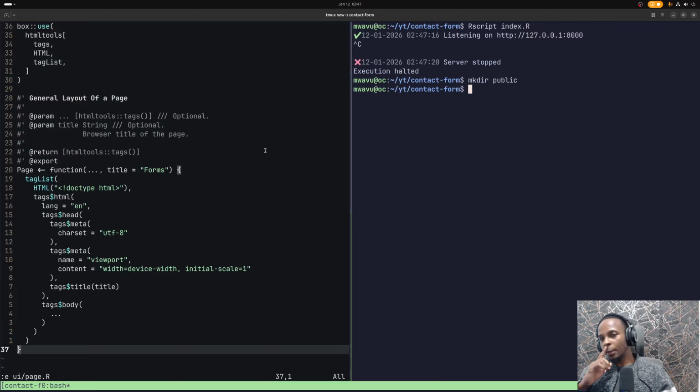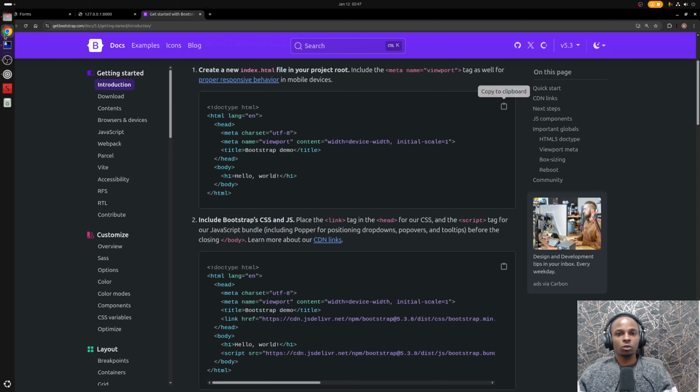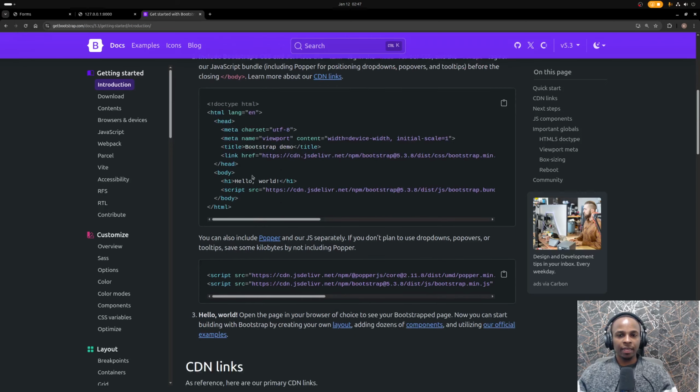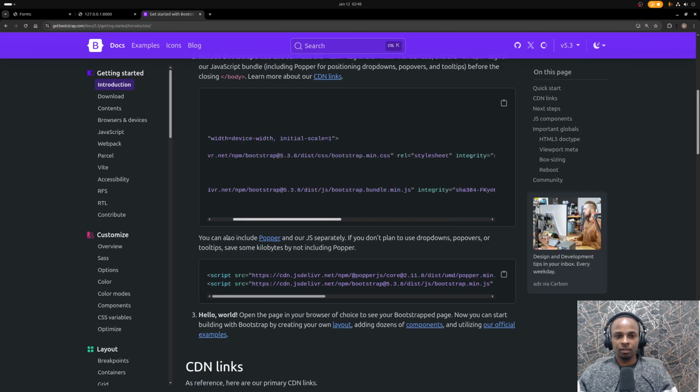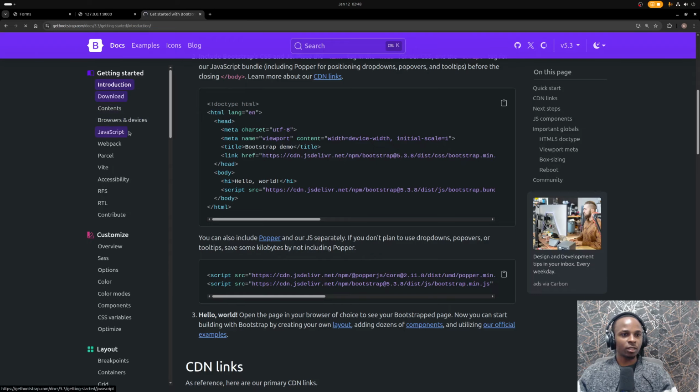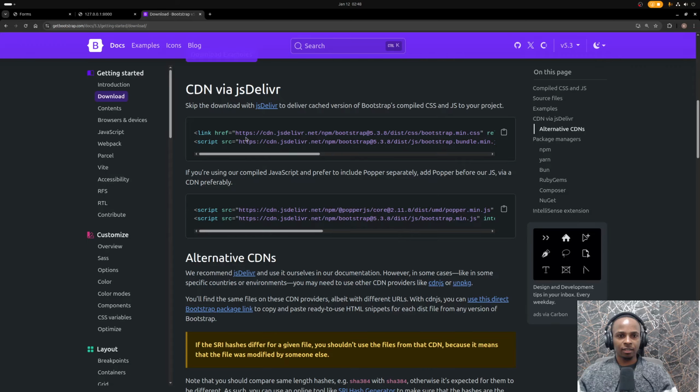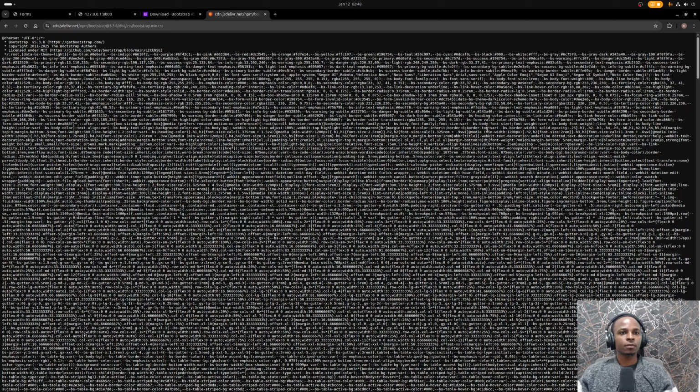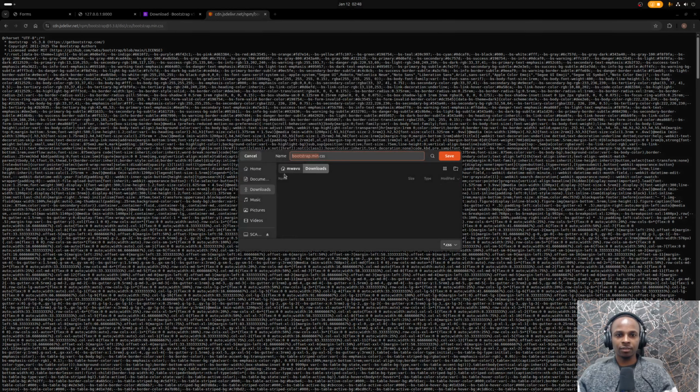In that public, make dir public Bootstrap. So now inside of public/bootstrap, that's where we are going to put our Bootstrap dependencies. So we come back here, and I am going to grab this CDN. Okay, you know what? Just go to the download section, and then I want this link for the CSS. And let's save it now.